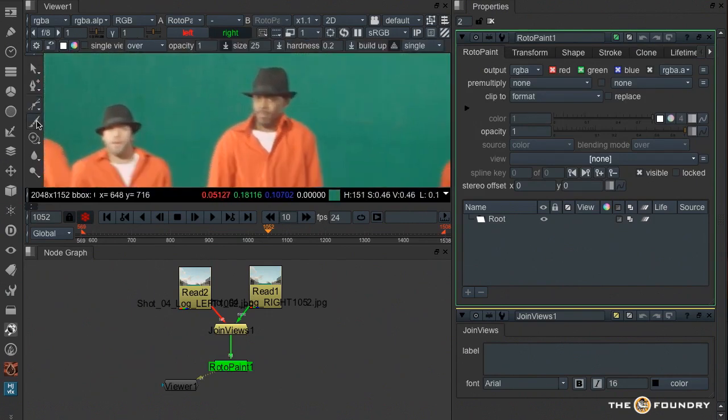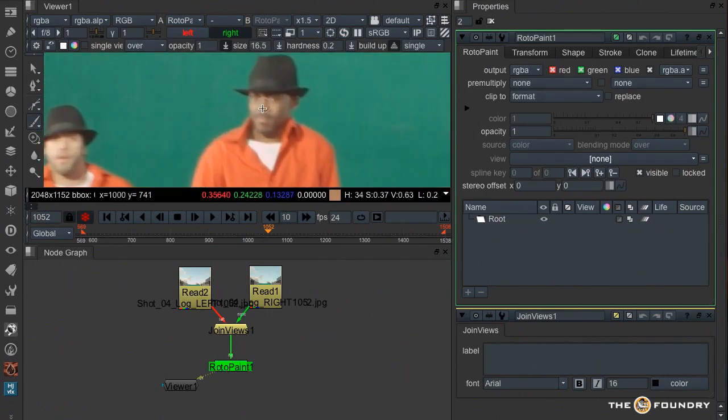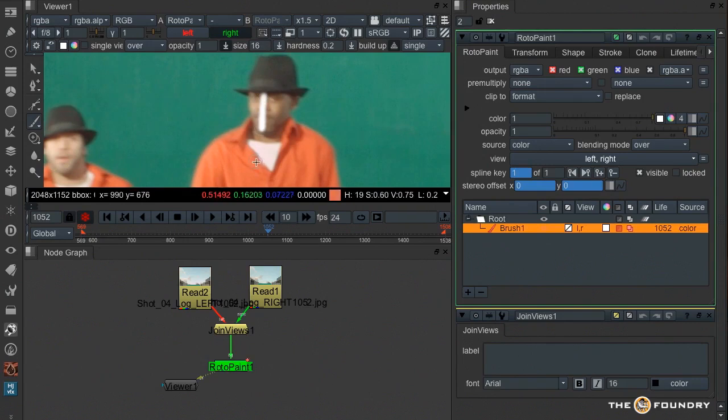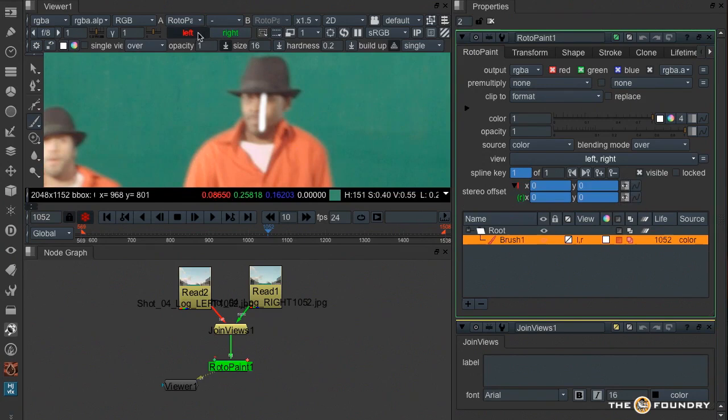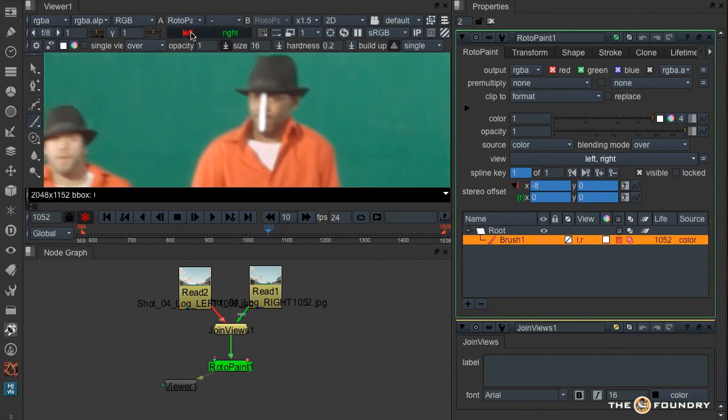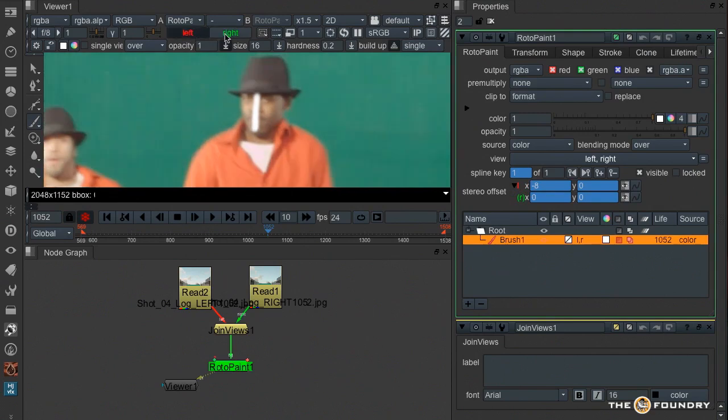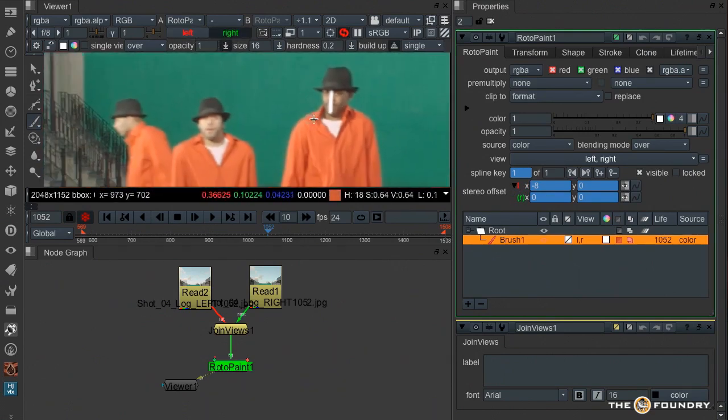So what I'm going to do first then, is to paint a line down this chap's nose. I'm working on the hero eye here. If we look at the left eye, we can see the paint stroke doesn't line up. So if I go and split off the left eye, I can then align the paint stroke on top. And now we can see the paint stroke is aligned to both eyes.